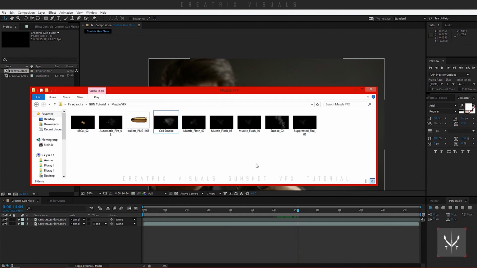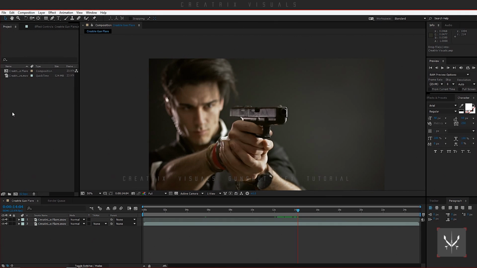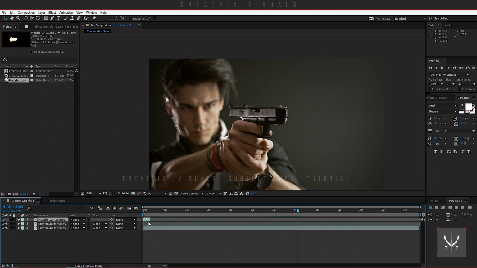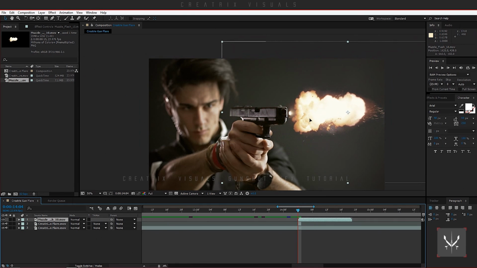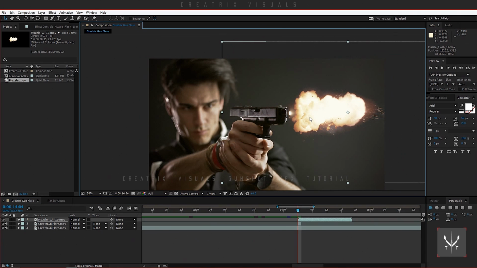So let's take it step by step. I will take Muzzle Flash number 1 and drop it in. Then I will drop it into my composition. Awesome. I will bring it forward to the point where we actually shoot the thing. I will zoom in, and it's right there. Awesome. So this is what we got. Looks pretty decent. So here's what we do now.